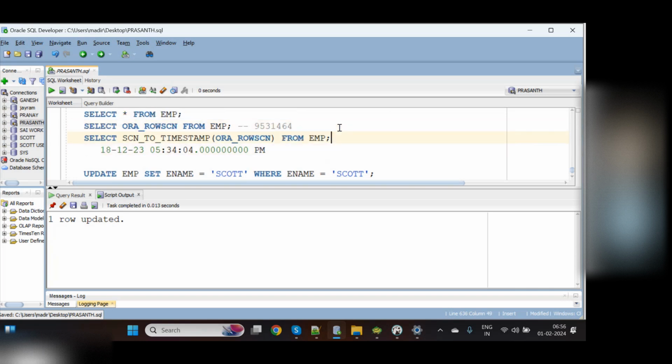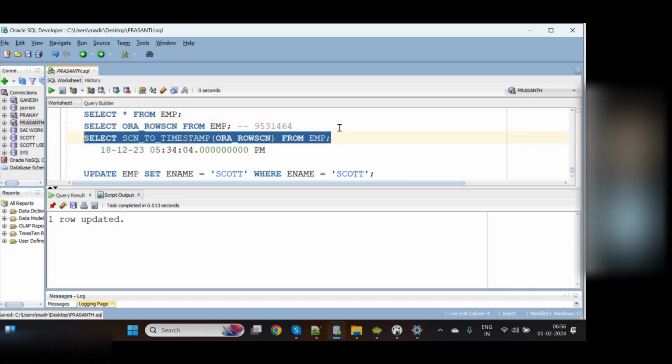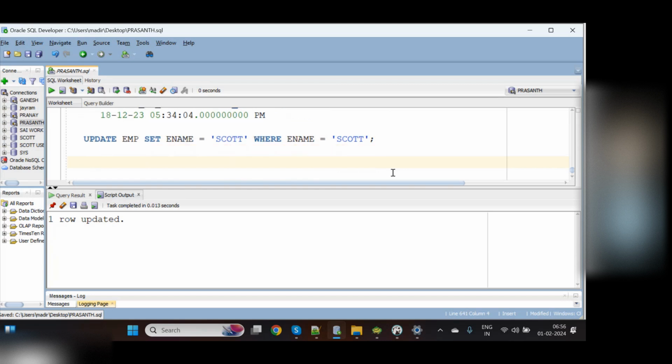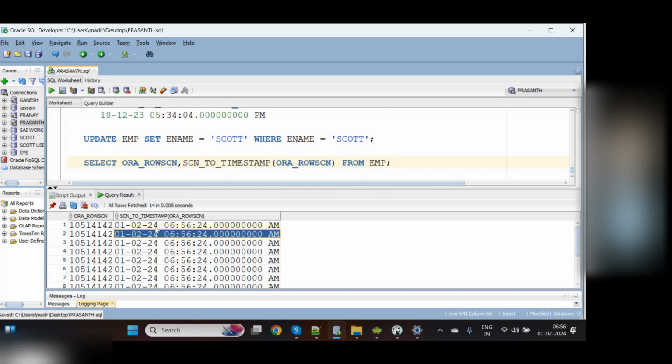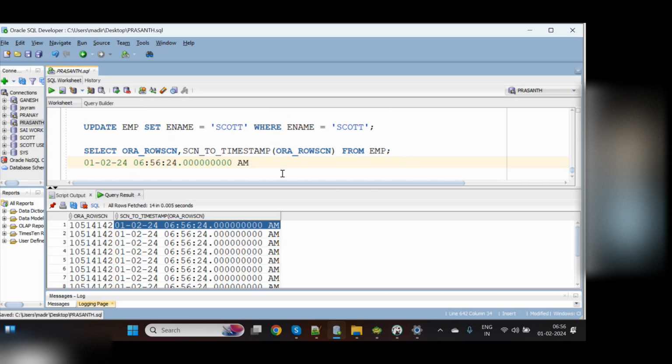Now I will check my ORA_ROWSCN, and I am converting that ORA_ROWSCN into a timestamp from the EMP table. Just now I updated. Now if you check, see what time just now came. That means just now I updated. So I am tracking when my data of the table is updated. Just now at 6:56. Now it's 6:56. Clear, Pawan? Yeah, so clear.